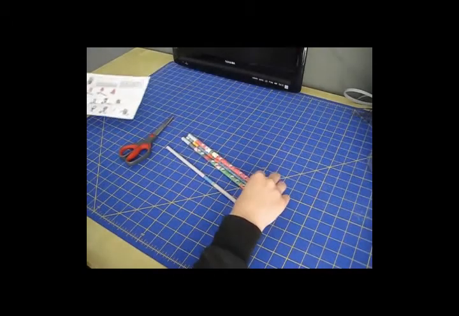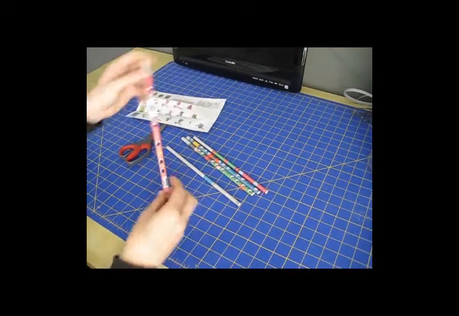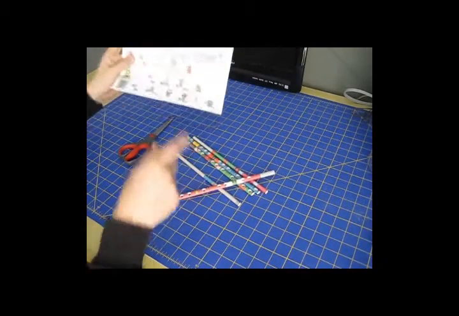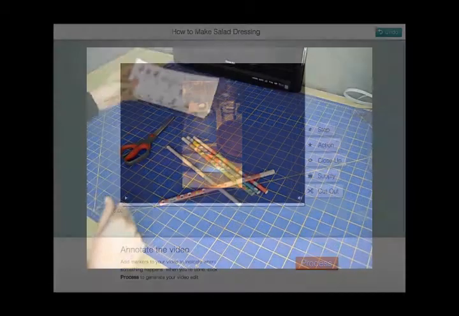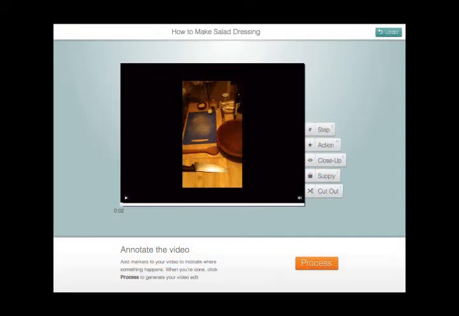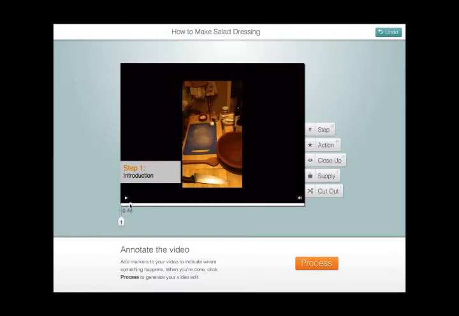We assume that the user records one uninterrupted take, narrating the action as he goes. Our annotation interface helps the user identify meaningful parts of the recording. As the user plays through the recording, he can add one of five markers to indicate that something important is happening. The supply marker indicates a description of a supply or tool that is required for the task.